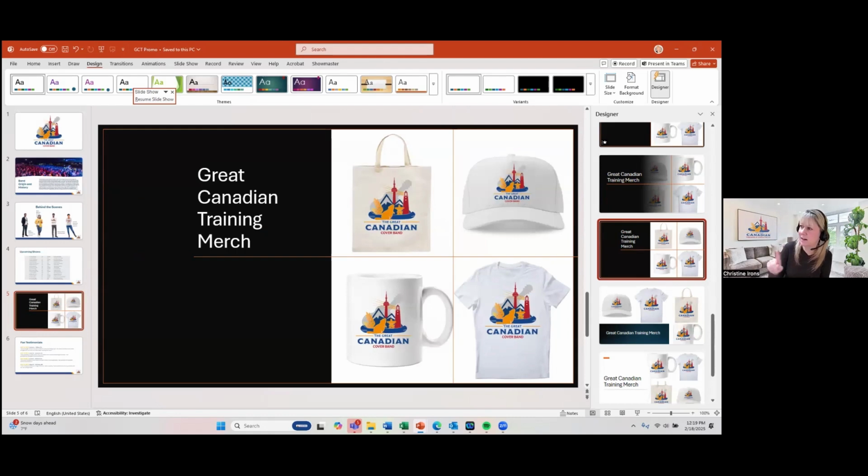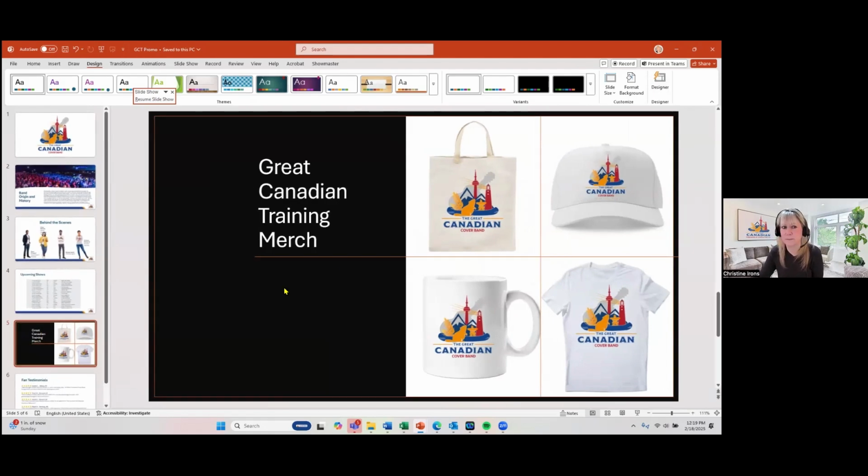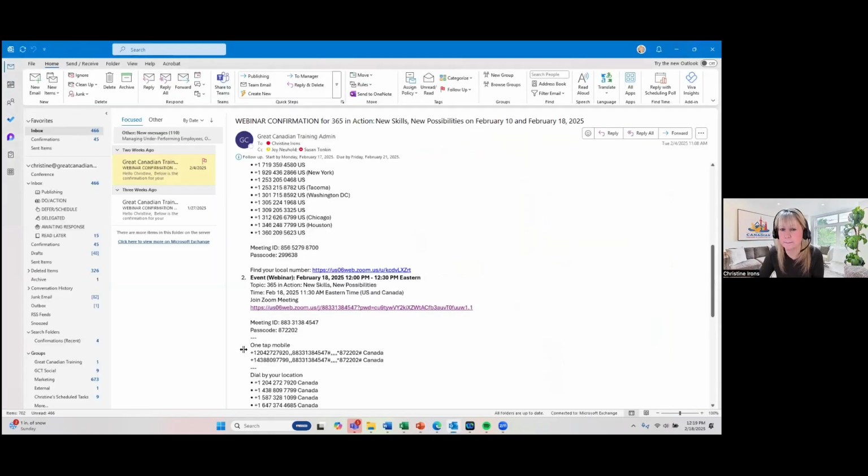Okay, so check Designer out. Great feature. When you're finished with it, you can just close it. So there you go, Word, Excel, PowerPoint, and the last 365 new skills or new update feature that I'm going to show you is Outlook. So I'll switch over to my Outlook.